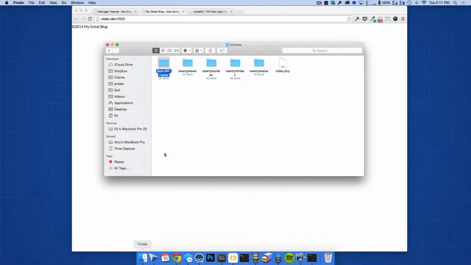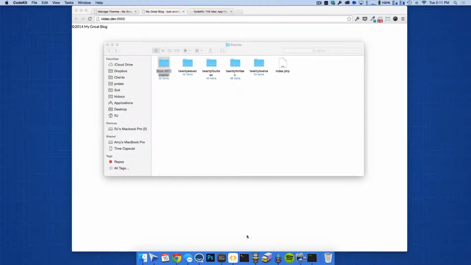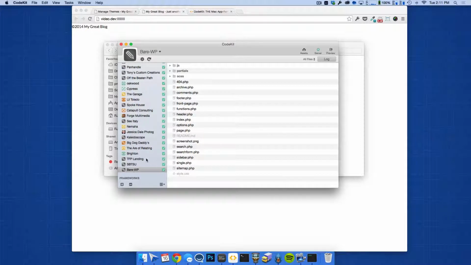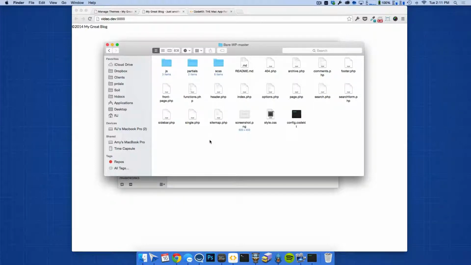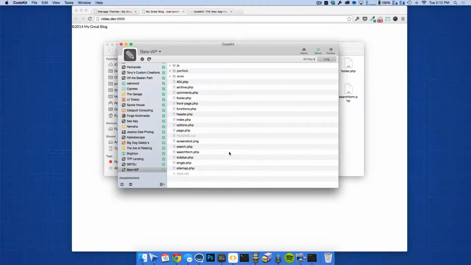So what I'm going to do now that I have this theme installed is I'm actually just going to go ahead and drag this theme folder onto CodeKit. And what that's going to do in CodeKit is add it as a project. Now I already have a CodeKit config file, which is the file that CodeKit uses to store all of the settings that you've chosen. I already have that file in here, so what's happening, you'll see right here, when I add it to CodeKit is it's actually already doing a couple different things. You'll see that bare WP is set up.